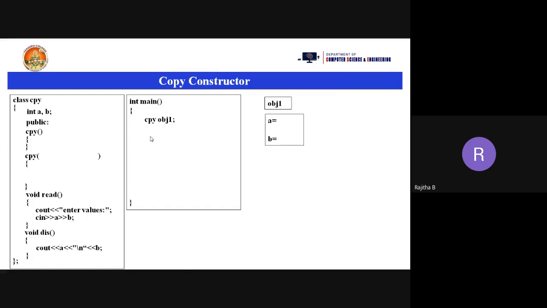Then next, in the main function, when I am creating the object, memory will be allocated, then automatically the constructor will be called. Now what type of constructor will be called here? The user defined constructor. Why? Because for obj1 I am calling the constructor without parameters. If you are taking obj1 of 2, 3, then it goes to the parameterized constructor. But I am not taking any parameters here.